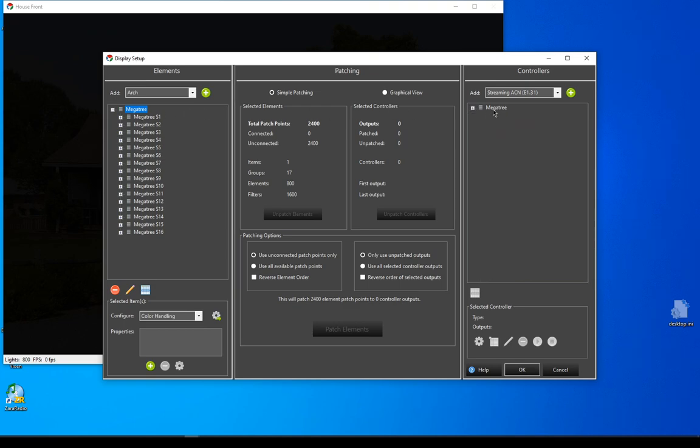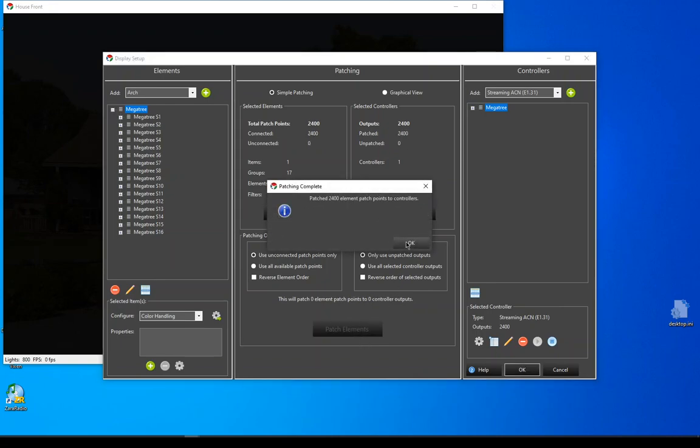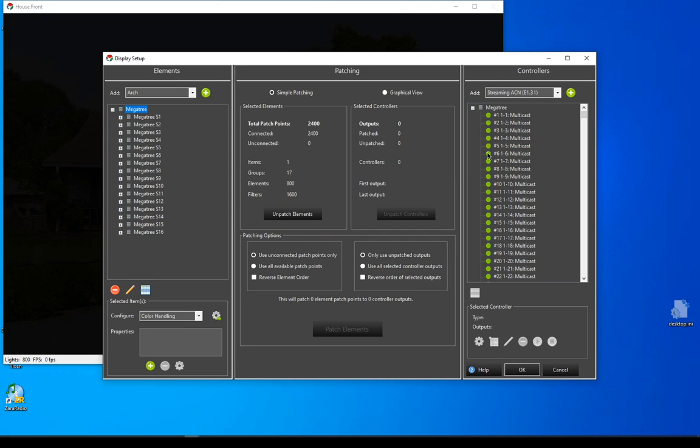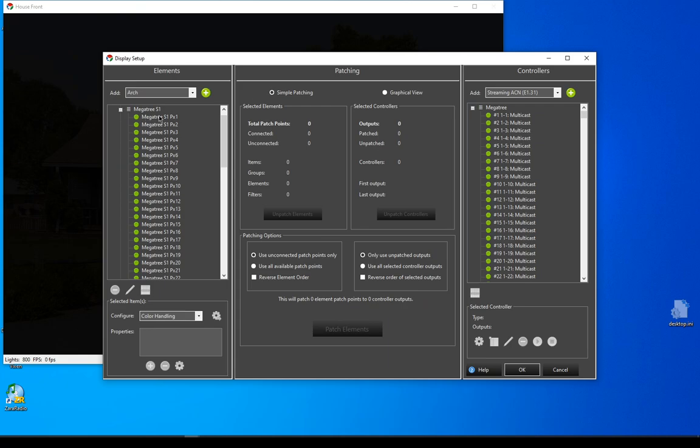So the next thing I'm going to do is select this. I've got my mega tree selected. It shows that I'm going to patch 2400 elements to 2400 controllers, exactly what I want. I'm going to hit patch. And now everything's green here. Everything's patched up correctly. I can go in here and look at the very first pixel here. I can select this little grid thing. It shows me it's patched to the first three outputs on the controller, which is exactly what I want.